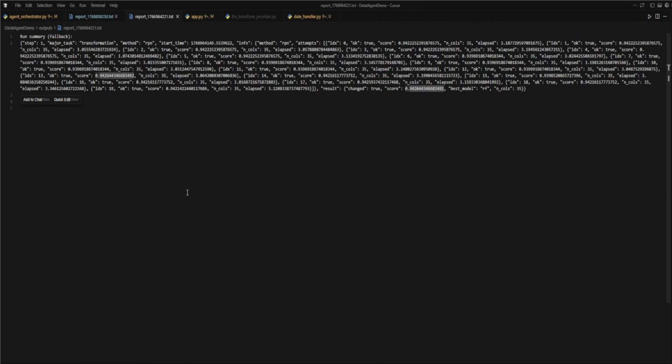Watch the score progression. Candidates 0 through 5 achieved F1 scores of 0.9422. These applied basic unary transformations like square root and logarithm to individual features. Candidates 6 through 12 scored lower at 0.9396. The system recognized these were worse and marked them for rejection. Then candidate 13 achieved 0.9426, the highest score.